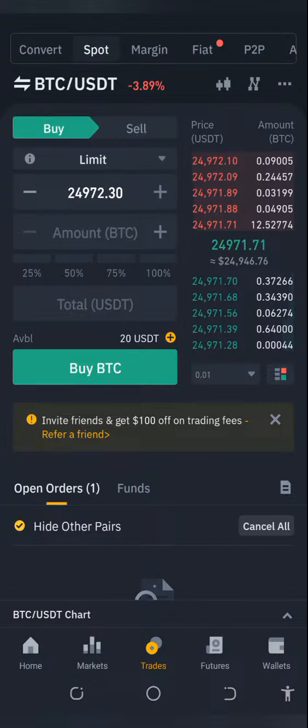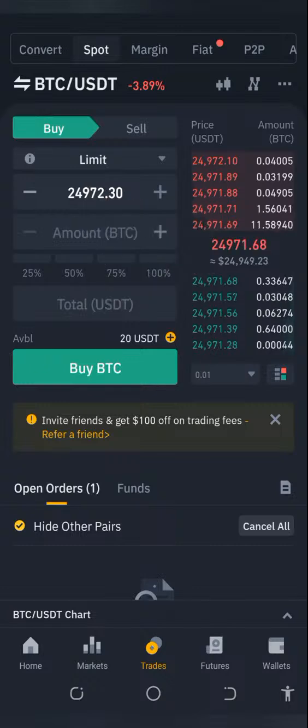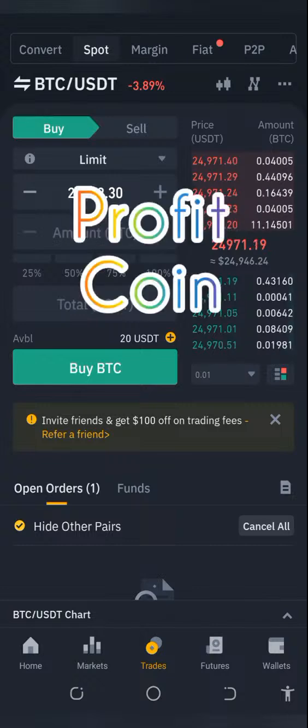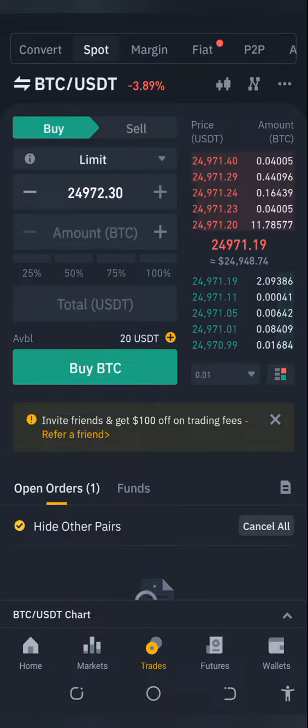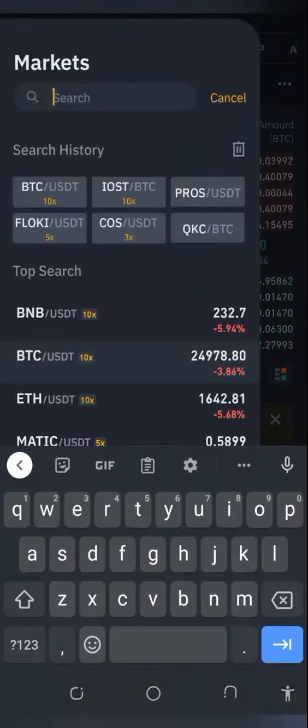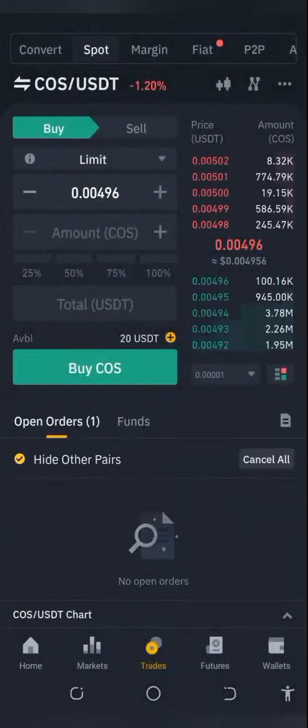When you pick the coin that you want to use, we're going to have 3 coins. First, you need to have what we call your base coin. Second, you're going to have what we call your target coin. And third, your profit coin. So you're going to start off, and I'm going to give you a quick example. Let's look for a coin that can work. Let's just use COS, for instance, COS USDT. Looking at this, COS is actually the target coin.